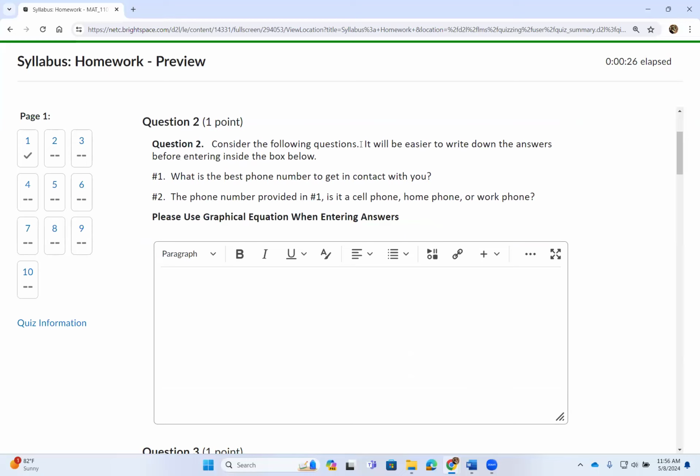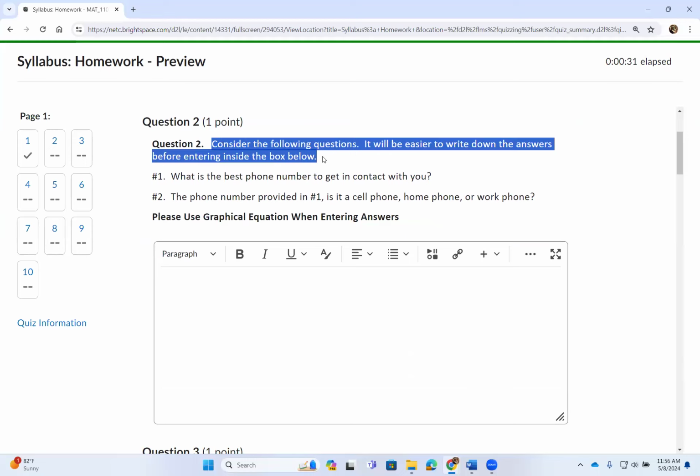All right, consider the following question. It'll be easier to write down the answer before entering inside the box. A lot of our homework questions have this instruction on them. What that means is you just work out the problems and write down the answer on a piece of paper first before you enter them.